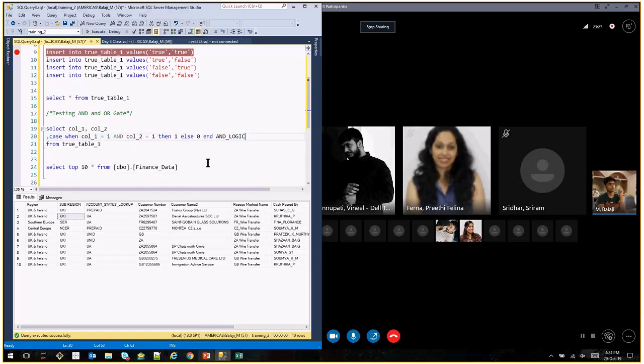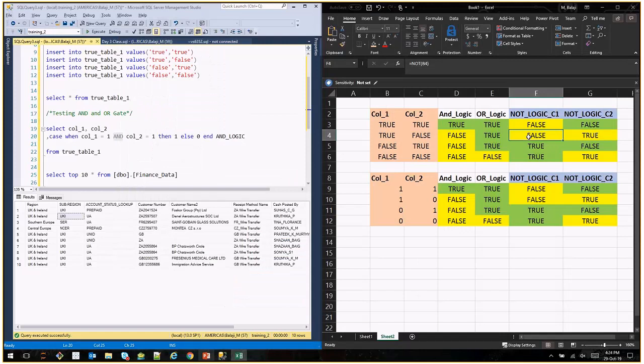So the point is that once the logic is strong in your mind, it'll be easy for you to implement that in any business case and make use of it. Okay, so now we did it for the AND, right? Now you have the other two things that we have to check, the OR and the NOT. For now, I'm going to do it for OR. The way I'm going to do it is the same case statement: case when col1 is equal to 1 or col2 is equal to 1, then 1, else 0, end as OR logic.